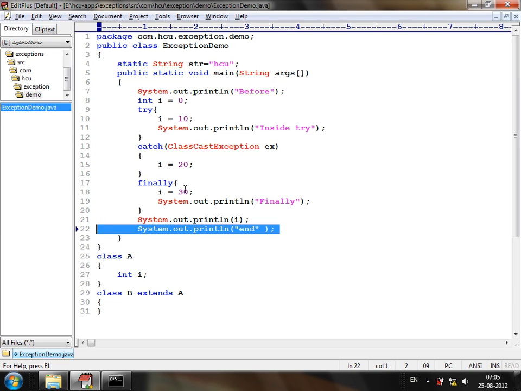So, what is the value in finally? 30. So 30 will be printed. There is no other question. 30 definitely will be printed in any case. Understand?